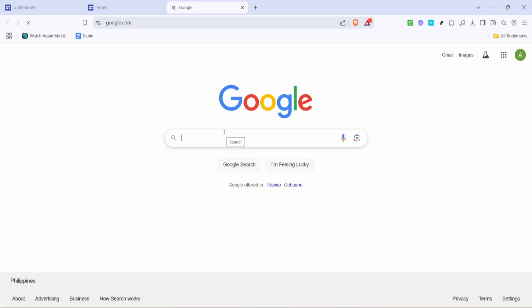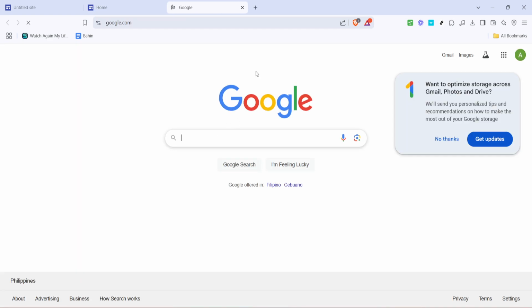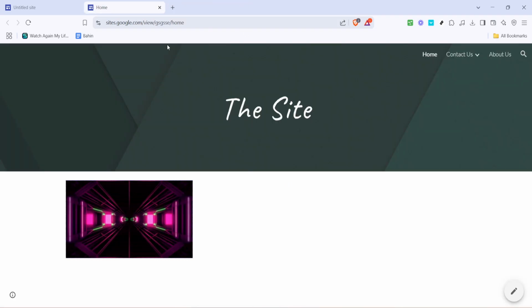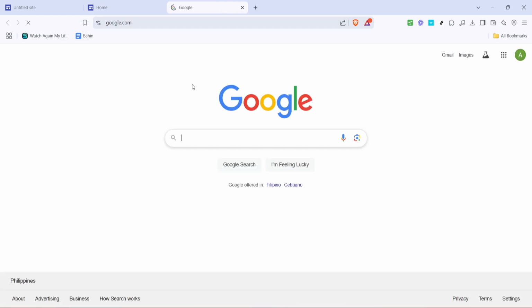And there you have it. You've successfully learned how to make images clickable within Google Sites. By following these steps, you've enhanced your website's capabilities, enabling a richer user experience for your audience.